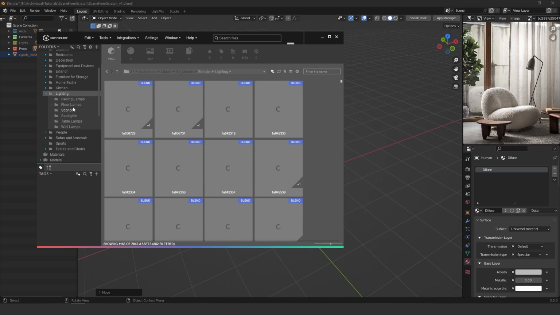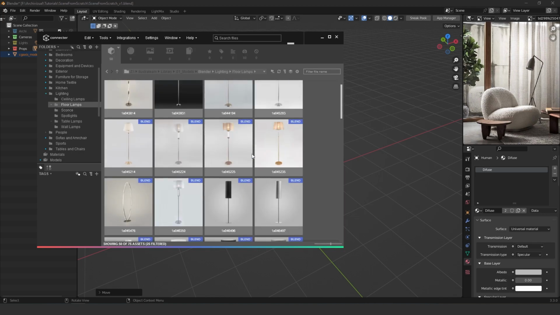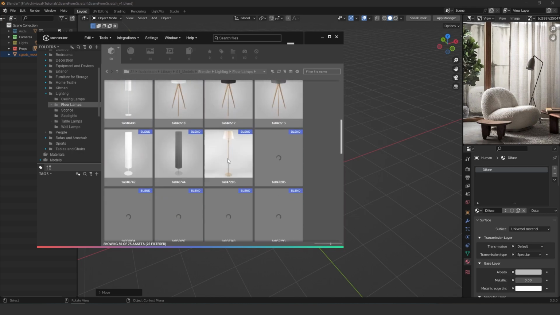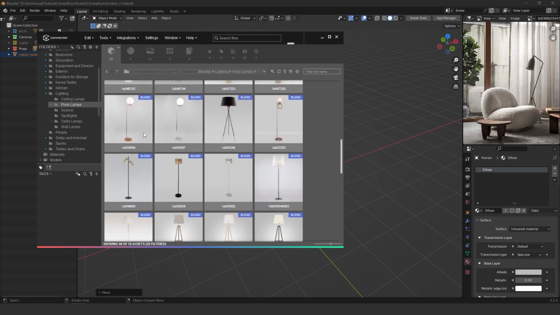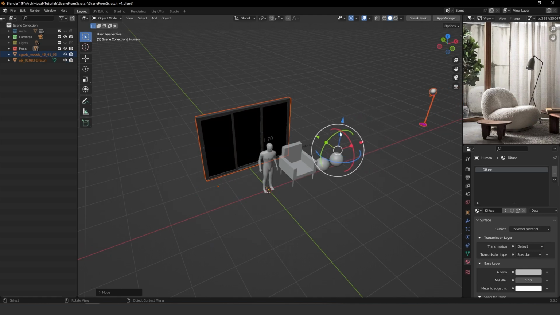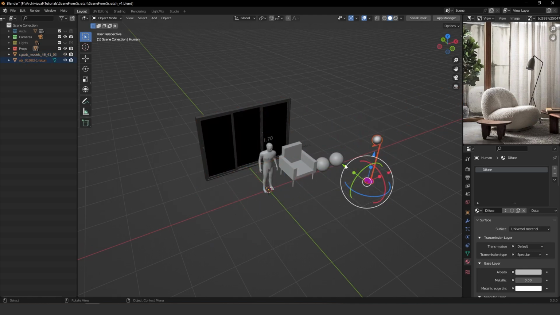Lighting, floor lamps. So I have some floor lamps over here. Let me see, maybe this one is not the same. Actually, as I told you, we are not going to create exactly the same image, but a very close setup. So the configuration is going to be very close. So I'm going to use this one here. I think it's a good one. Okay, perfect.